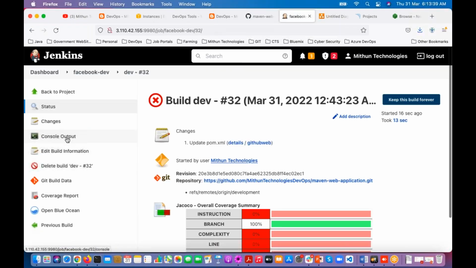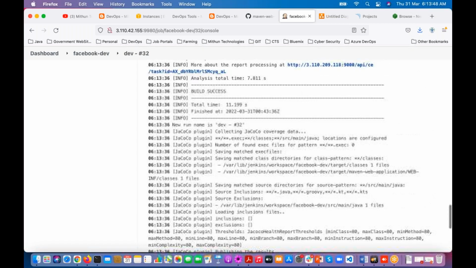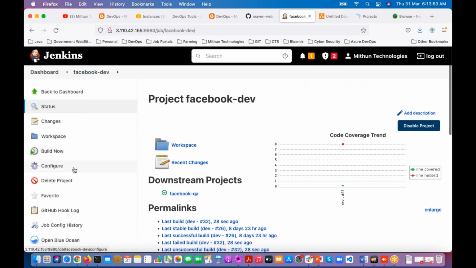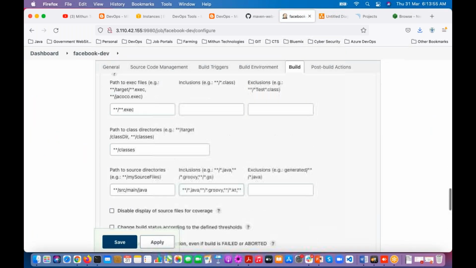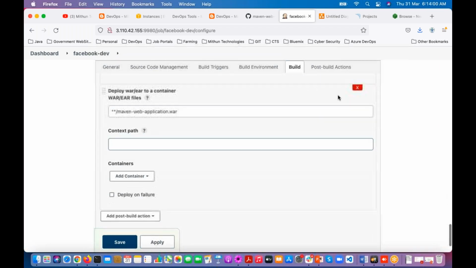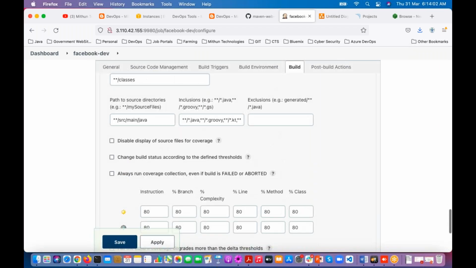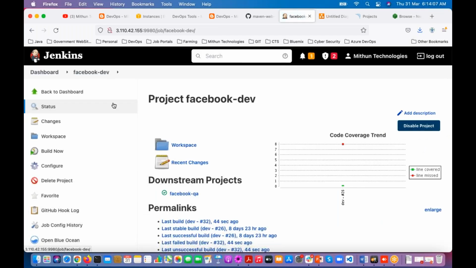Again failed. Console output. Okay, so the build step failed. Okay, so we are using SonarQube and this Jacoco plugin, right? I'm also trying to deploy the application. The Tomcat server is not running. It's running with a different address. So I have removed those things also.